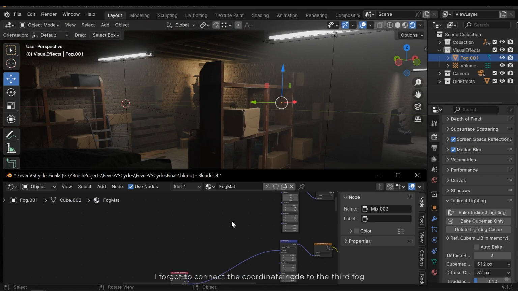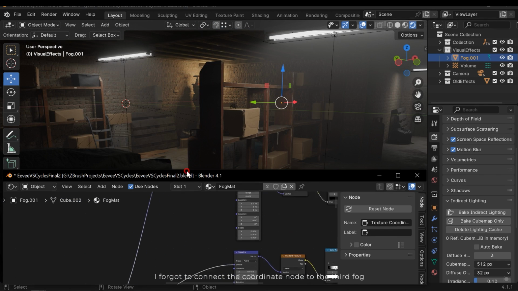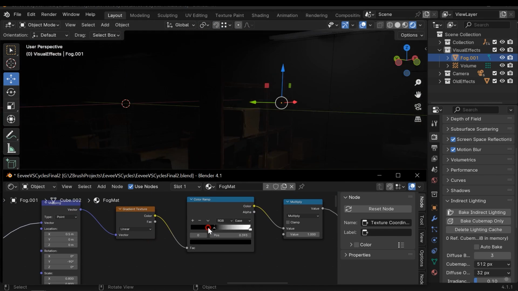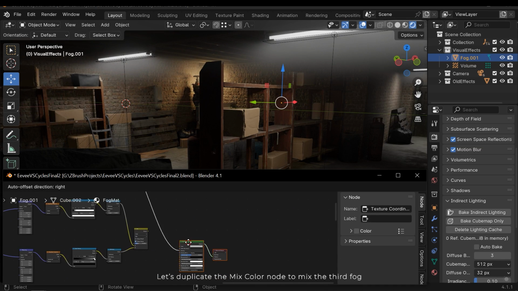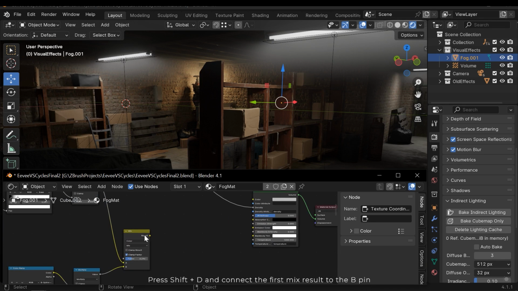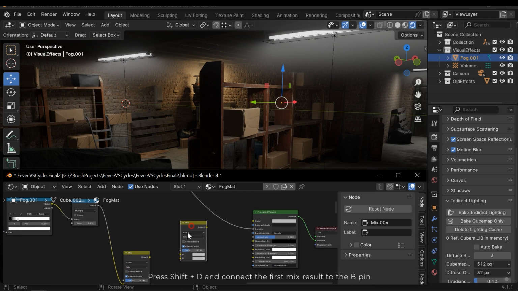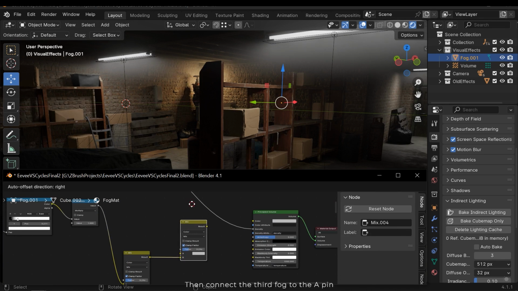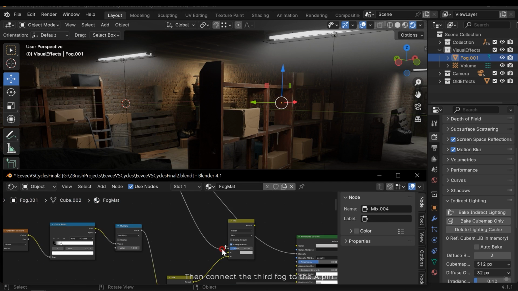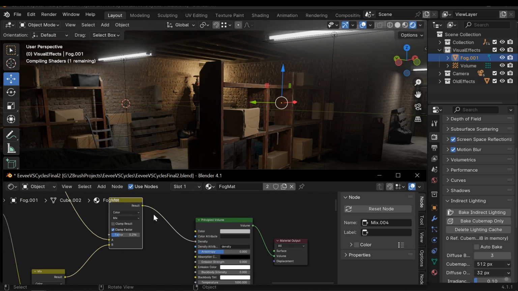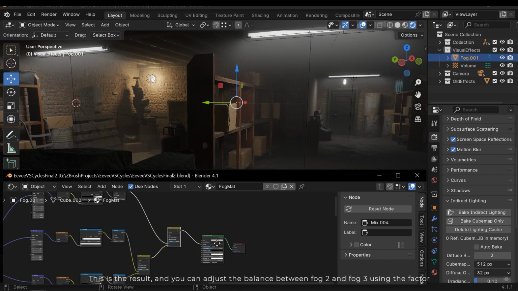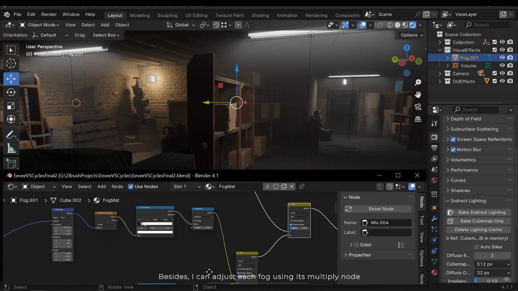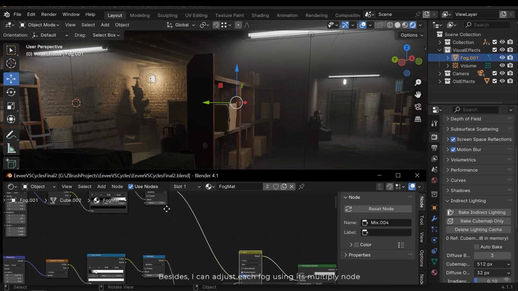I forgot to connect the coordinate node to the third fog. Let's duplicate the mix color node to mix the third fog. Press Shift D and connect the first mix result to the B pin. Then connect the third fog to the A pin. This is the result, and you can adjust the balance between fog 2 and fog 3 using the factor. Besides, I can adjust each fog using its multiply node.